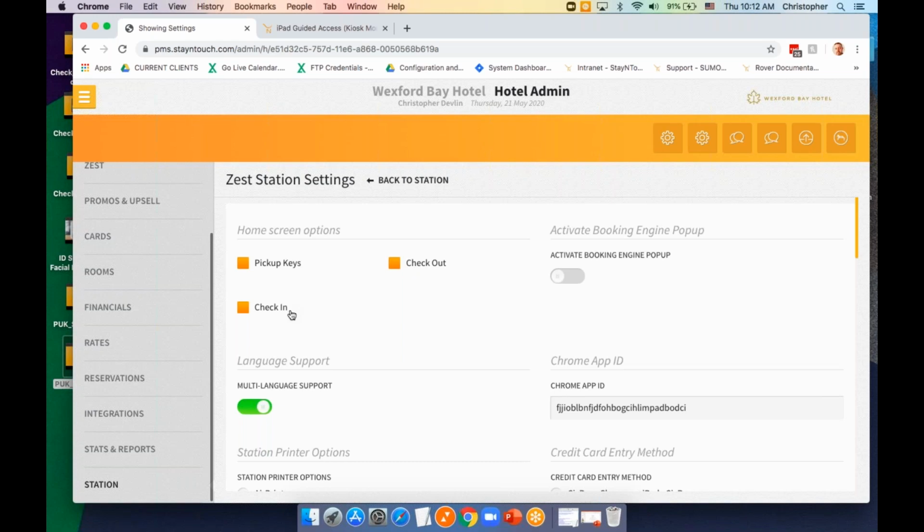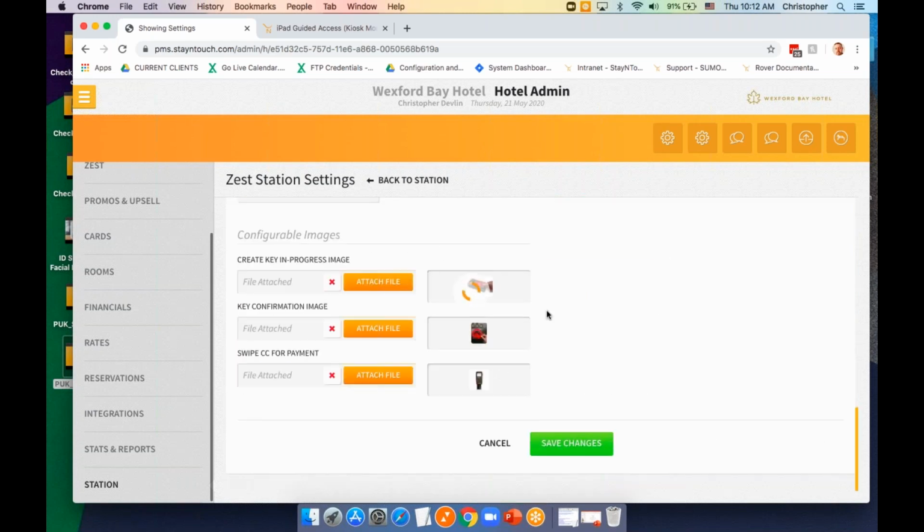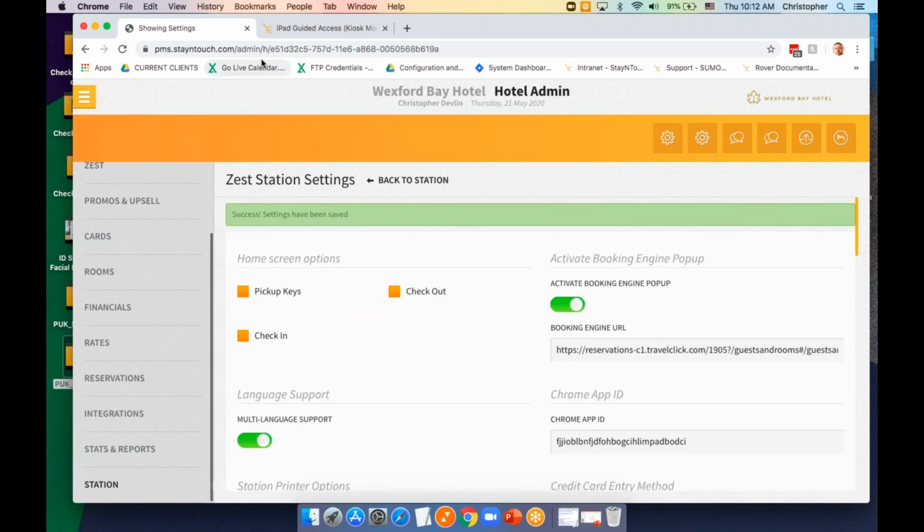So if you want to, you can have a booking engine book now option enabled, and that's just this activate booking engine pop-up. And all I've done is I've dropped in the booking engine link that I have. It's one of our test ones. But if you have a web booking engine, you can put that in there and it allows the guests to book now.